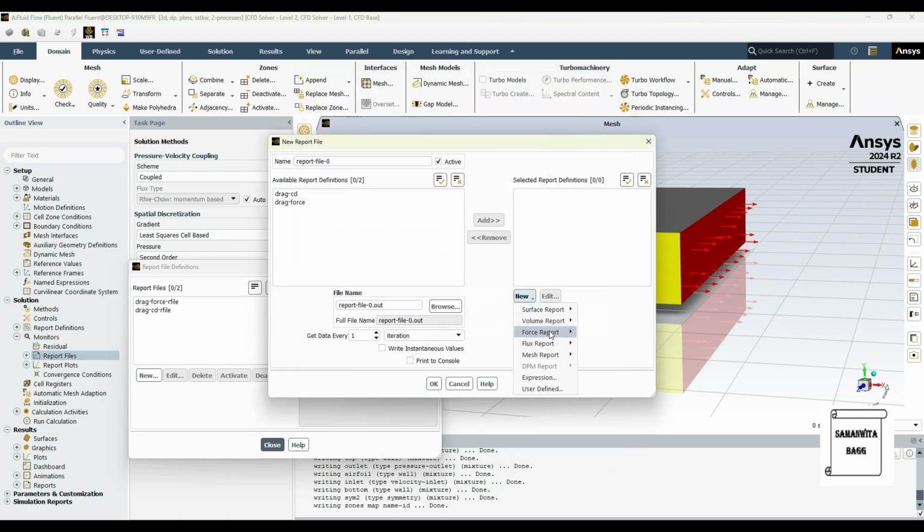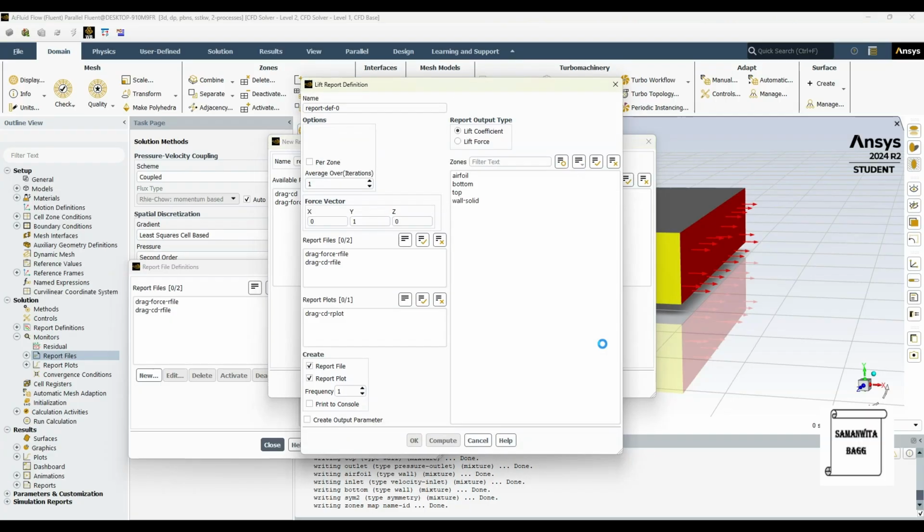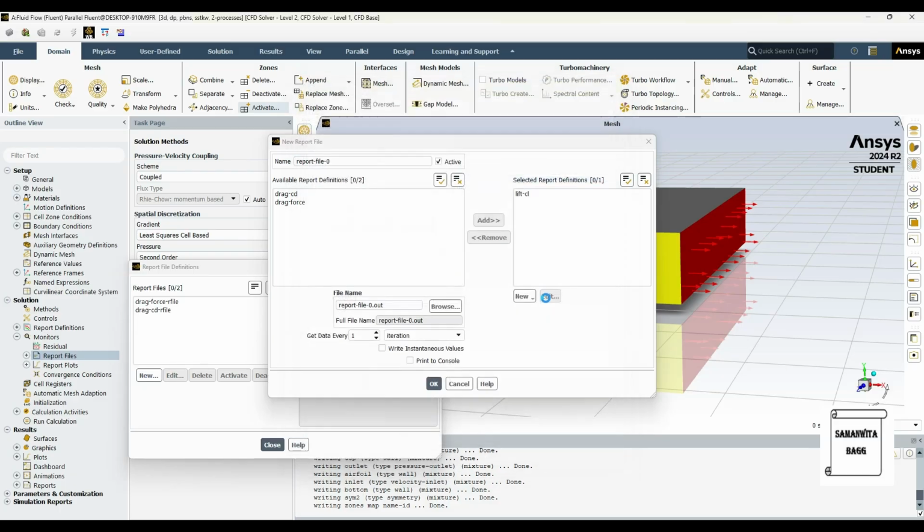I'll click new force report lift. I'll select lift coefficient. Here I'll rename this as lift space CL. I'll click on print to console. I'll select the airfoil. OK.